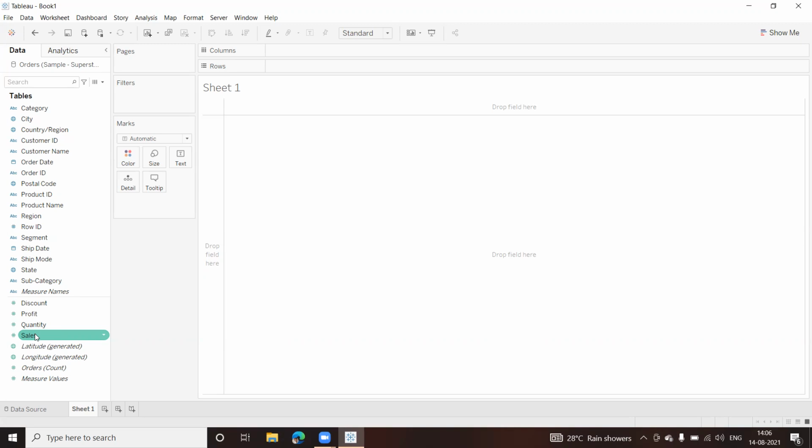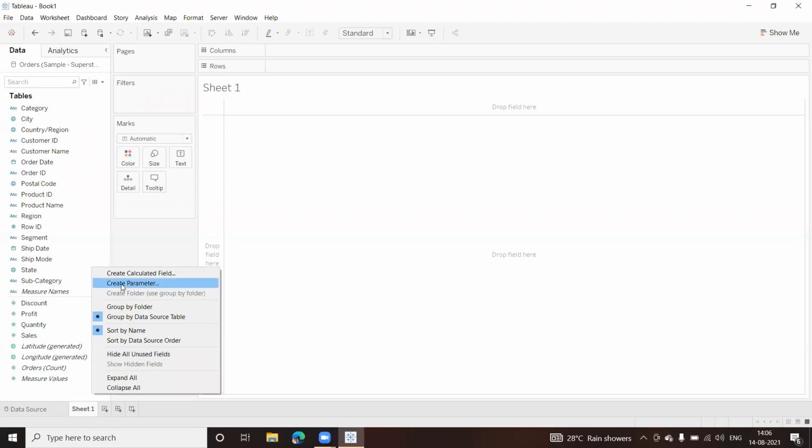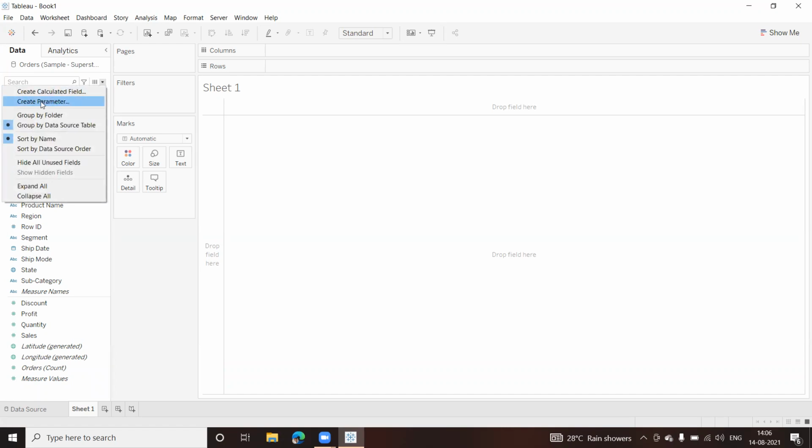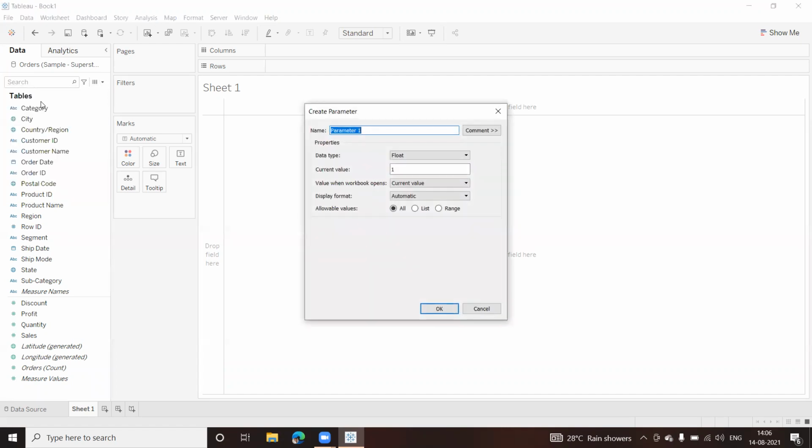So for that, I'll first create one parameter. As you know, you can right click here and select create parameter from this option, or you can also click here. We have the same option, create parameter. I'll name this parameter sales target, or sales goal, whichever you feel. Let me give it as sales underscore target.